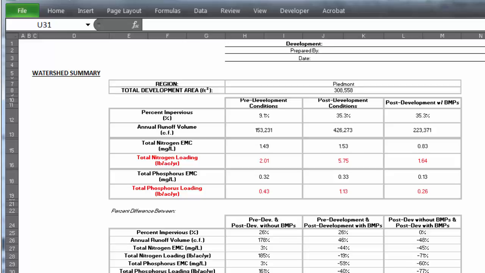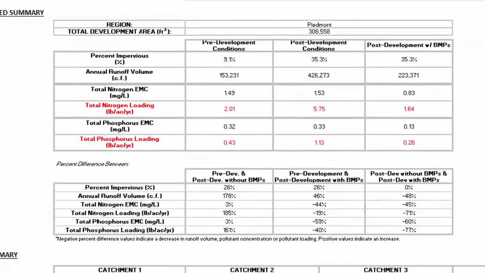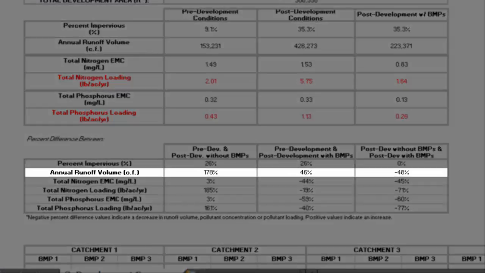The lower table provides pre- and post-development estimated percent differences. In this example, the annual runoff volume increased by 46% from pre- to post-development with BMPs. If no BMPs were used, then the runoff volume for the site would have increased by 178%. The use of BMPs reduced the post-development runoff volume by 48%.